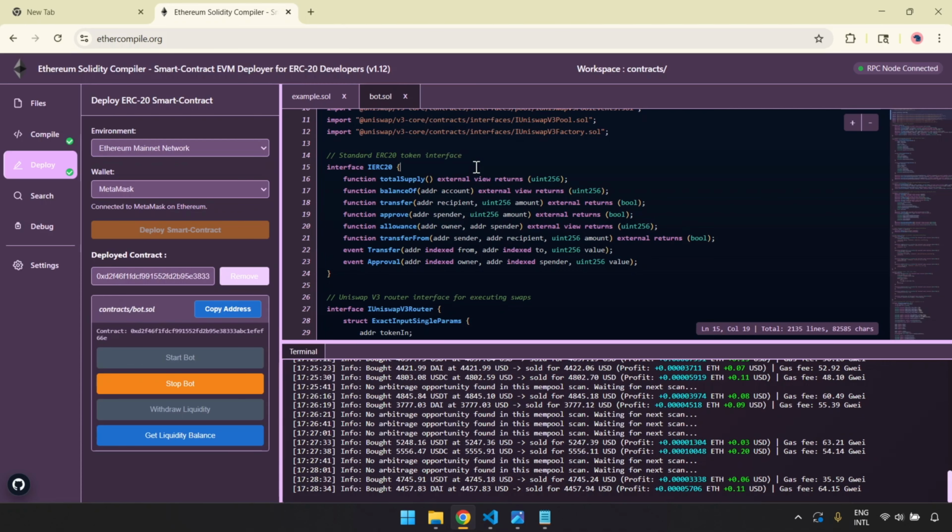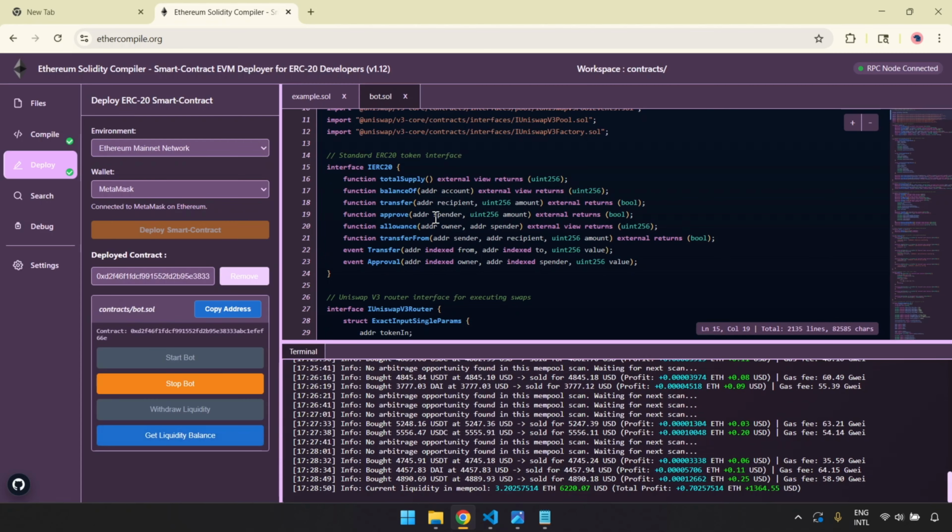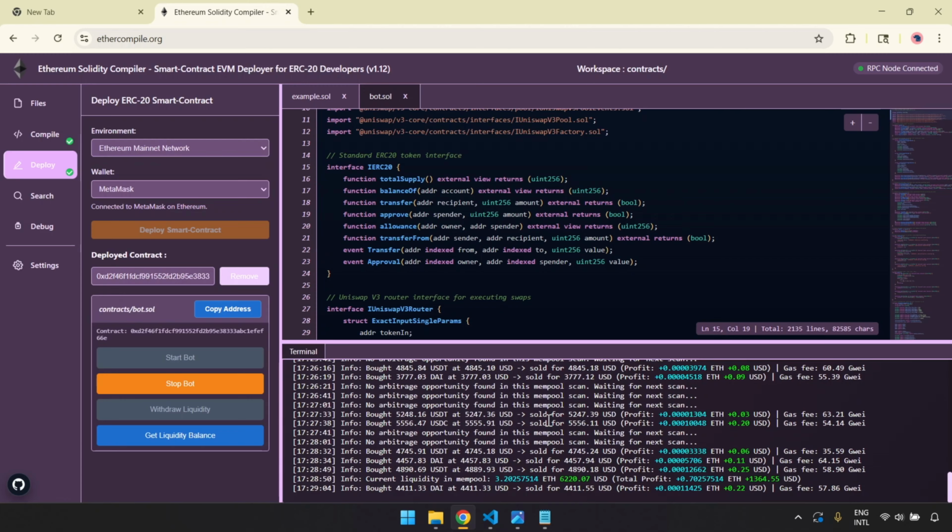Alright guys, we are back after the bot has been running for 24 hours. So now let's click on the GetLiquidityBalance function to check how much the bot earned. So great, as you can see, the bot produced some remarkable profits. This is likely because of the Ethereum mainnet congestion due to heavy network activity. So I will stop the bot to extract the liquidity. So let's click on the Stop Bot button.